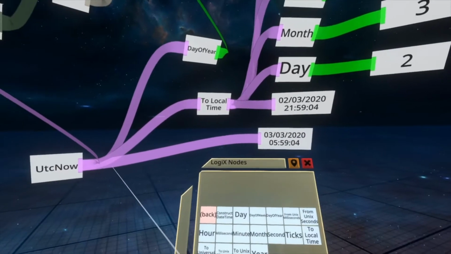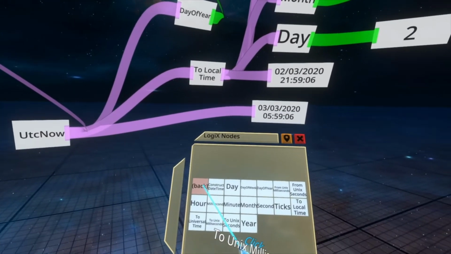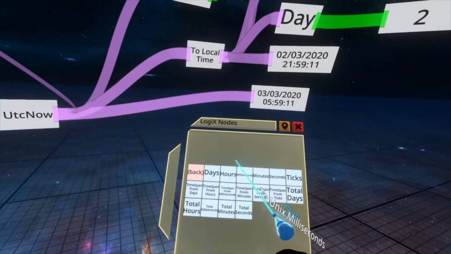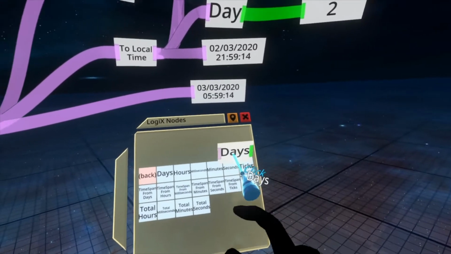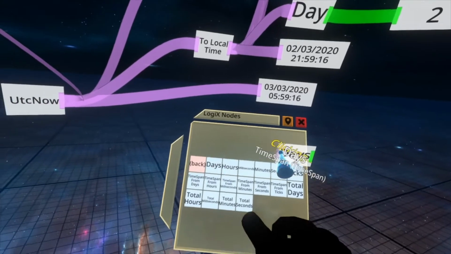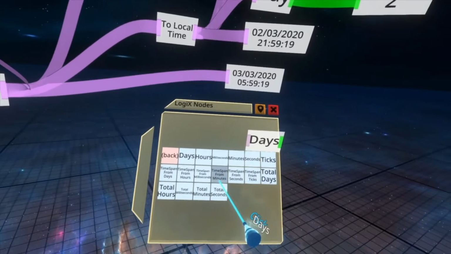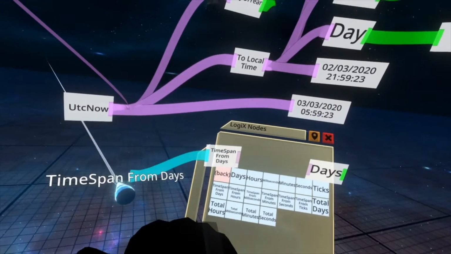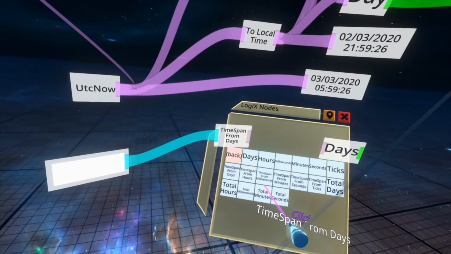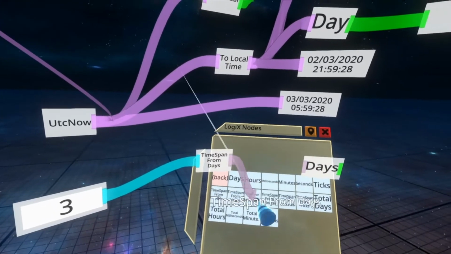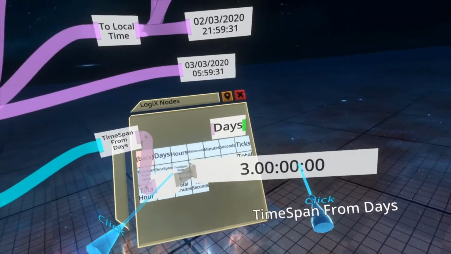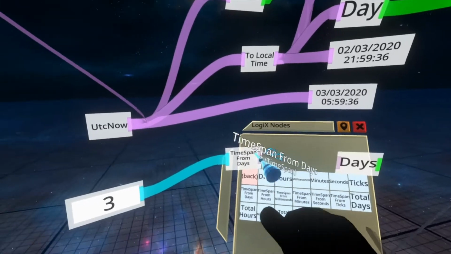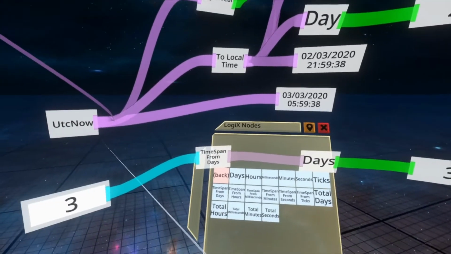That's it for the date time nodes. We're going to go into the time span category now, and I'm going to show you what's going on here. So if I do days, you'll see here that it takes a time span, which is interesting. So if I do time span from days here, and I say 3 days, and I get this time span data type out, you'll see it says 3 days. This is how it represents it. I can put this time span node into days and then get 3 out the other side.